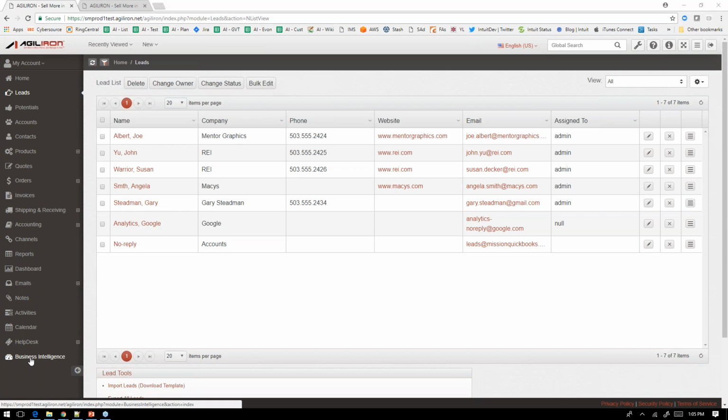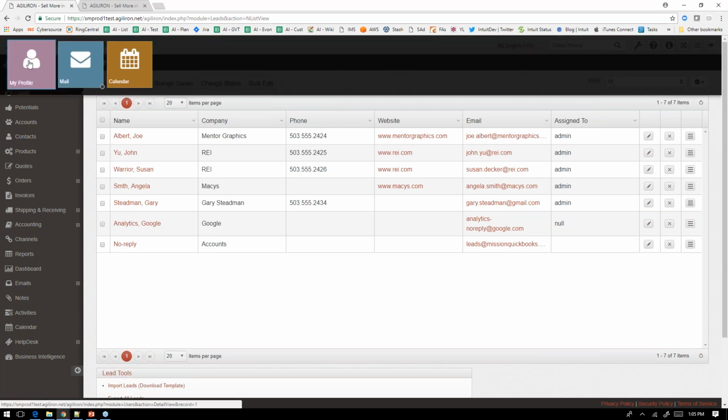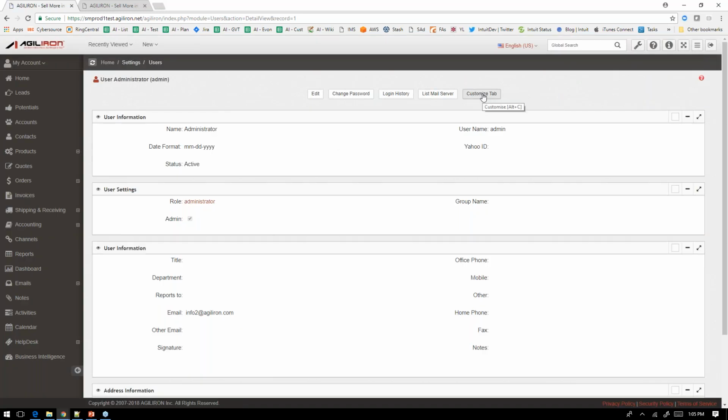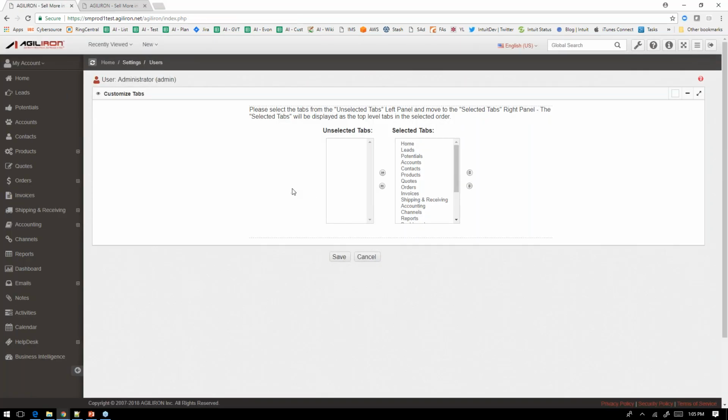You will see at the bottom of the left panel here, there is a link for Business Intelligence that's been added. By default, it is not on. So what you need to do is go under My Account and My Profile, and click on the Customize tab. When it is not selected, this would be sitting over here on the left-hand side. So you would select that, click here, and then hit Save to enable that module to be accessible and available. Okay, so let me go ahead and click the Business Intelligence module.